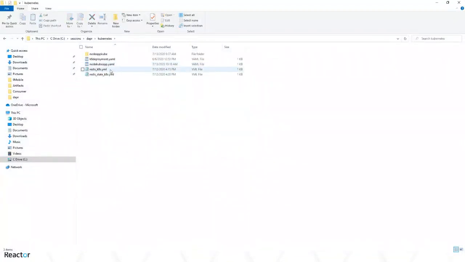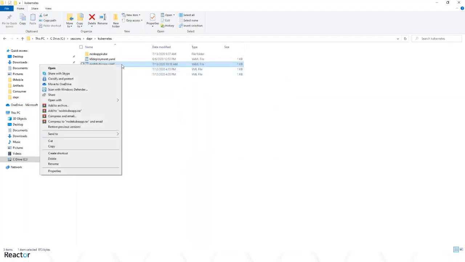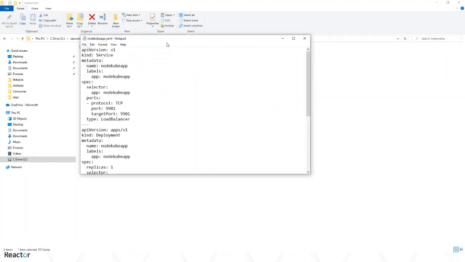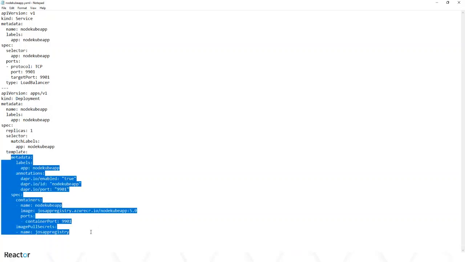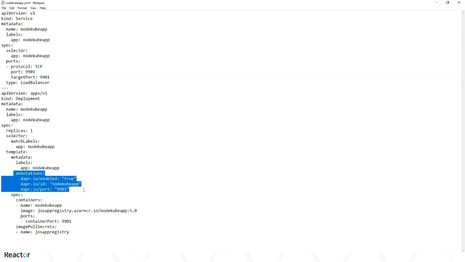Let me show you what configuration you actually have to define when you are creating a deployment. In Kubernetes, we can define deployments, right? And this template actually holds the pod configuration. In this pod configuration, you have to specify these 3 bits. You have to specify the annotations. You have to specify enable Dapr to true, what is my application ID, and the port which will be used by the application. So these are the 3 things you have to specify.